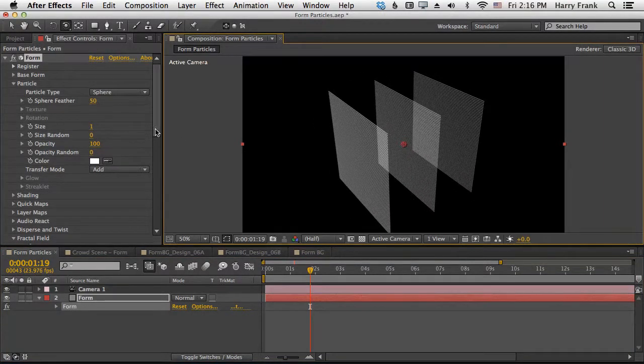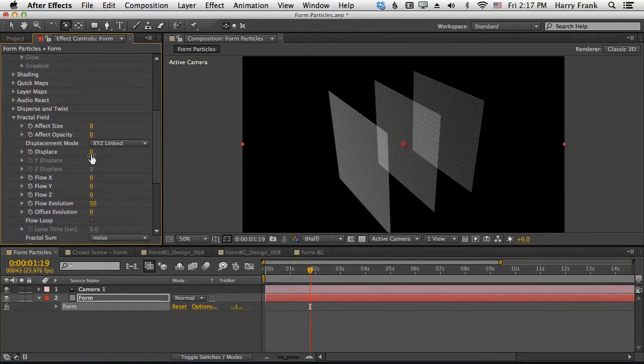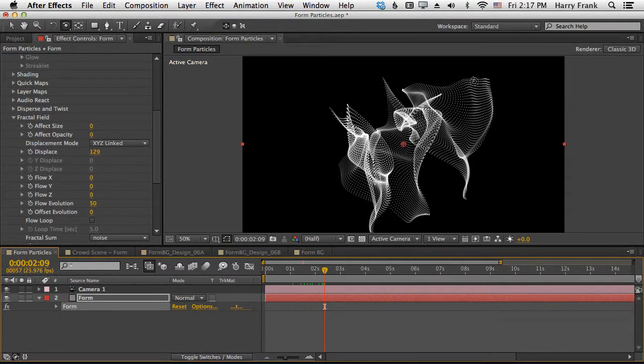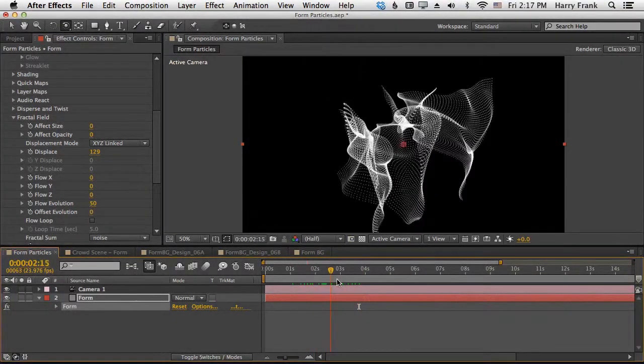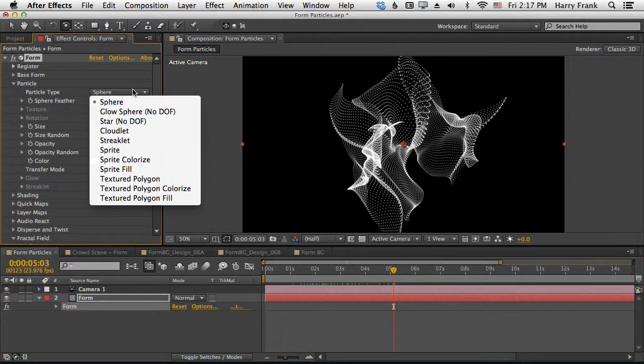Now, with all this discussion about the organic shapes that we can create through fractal fields and disperse and twist, spherical fields and all that kind of stuff, you might wonder, why would we ever want to start to change particle types? You would think that mainly we would be using spheres, and that's pretty much it. However, if we take a look at the interface here, we'll notice that we have a bunch of different options. And in fact, if you've used Trapcode Particular, you'll notice that we have the same options.